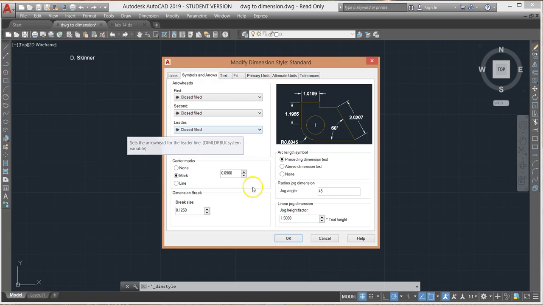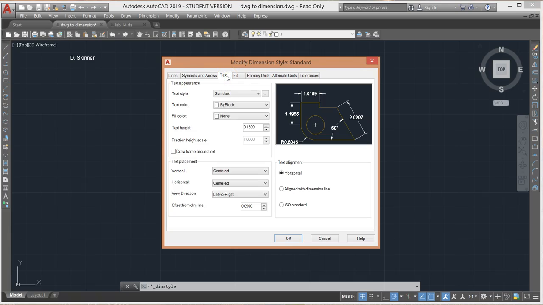And everything else on here is correct. Dimension break, arc length symbol, jog angle if we need one. We'll talk about jog later. I'm going to go to the next tab, and that's text.